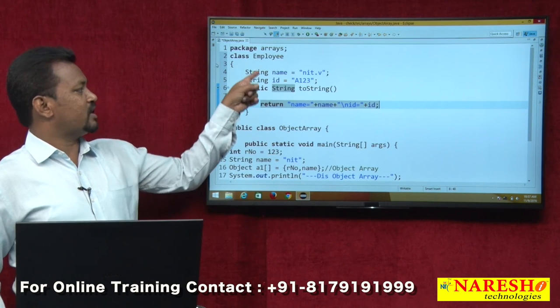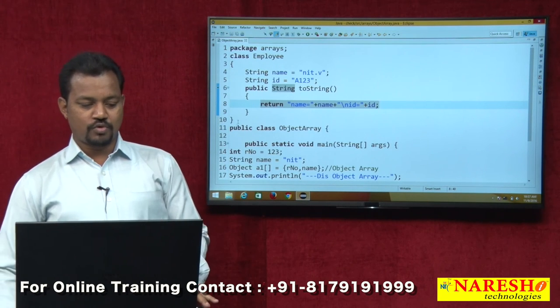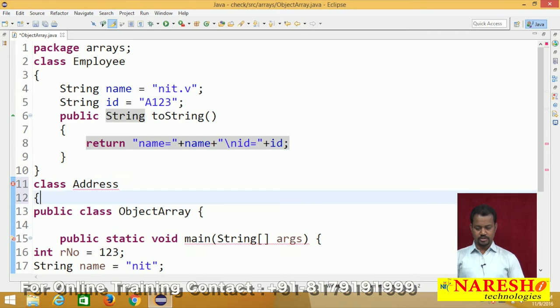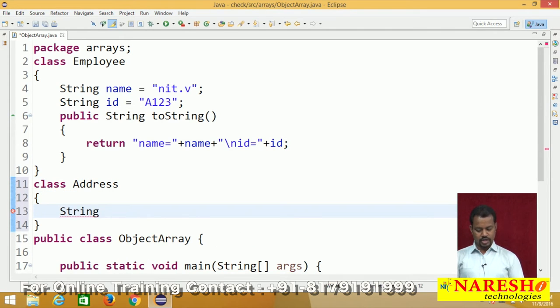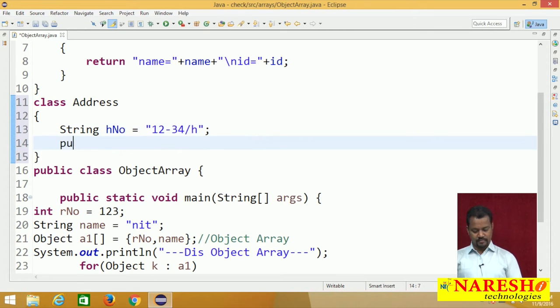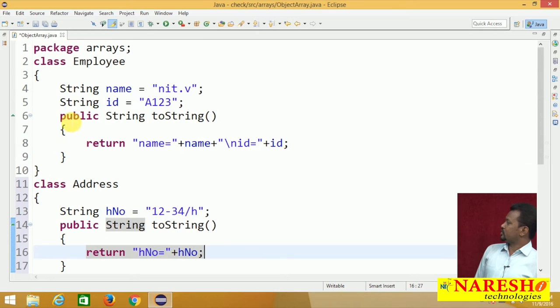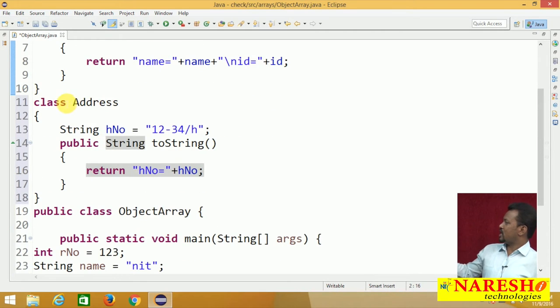So I took one user defined class. I will create the object for the employee class and I will display this one. So I am taking one more class now, address. Here I am taking one string, house number is equal to 12-34 by h. Now I took one data variable here. Now to display this, I am using the public String toString method. Here return house number is equal to plus house number. I had two classes now, one is the employee class and one is the address class.